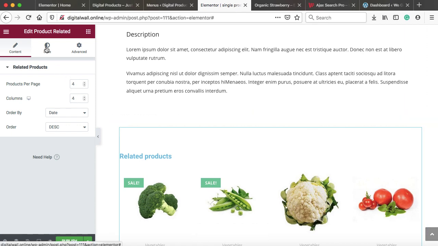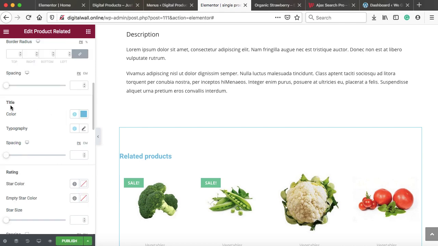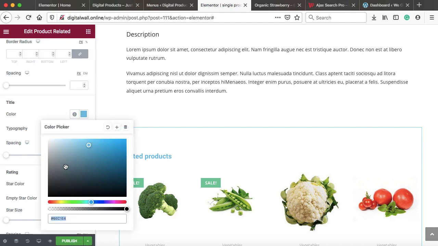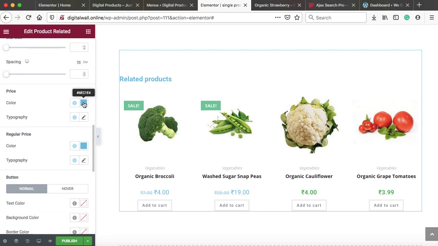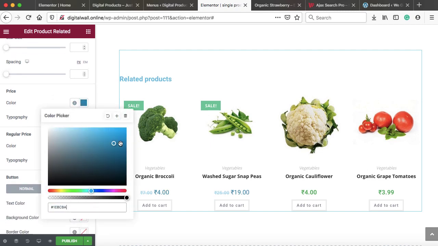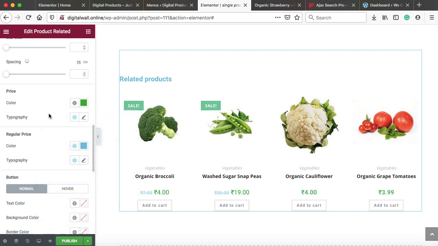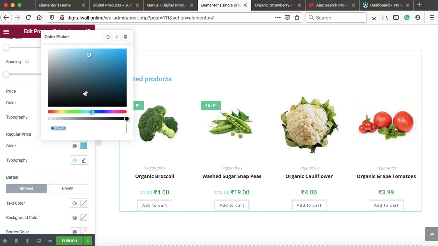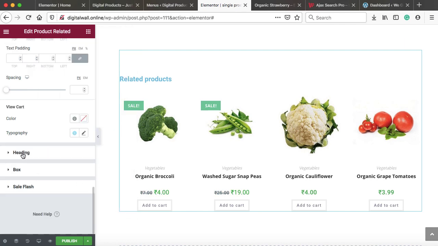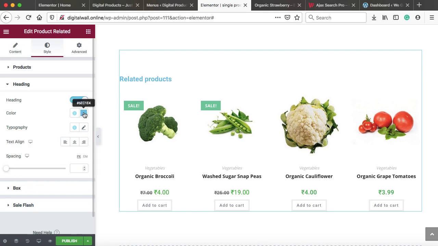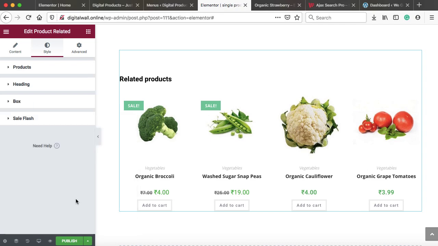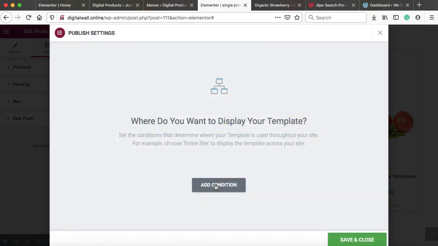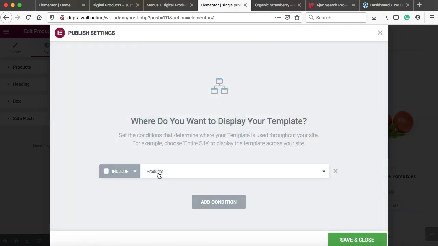To change the heading color, we can go over here and here you can see title color. So let's change it to black and we can move over here. Make the price something like green. Okay. Regular price should be black. And then we can go on to the heading. Here we have the color blue. Let's make it black. So the related product is now black. Now at last we can click on publish, add condition, include on products, and then click on save and close.